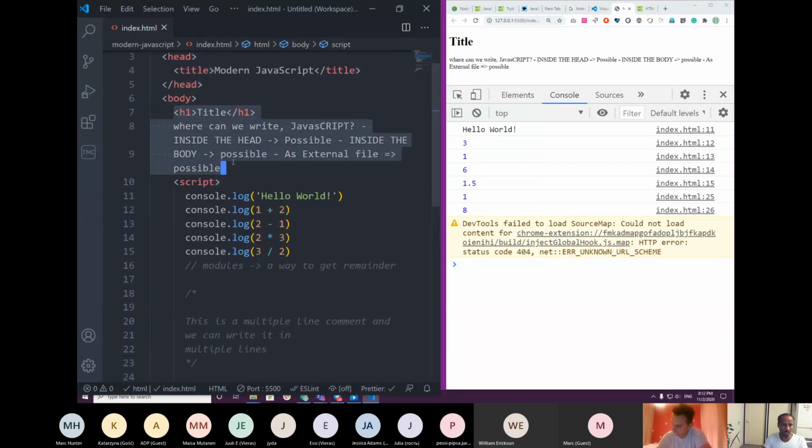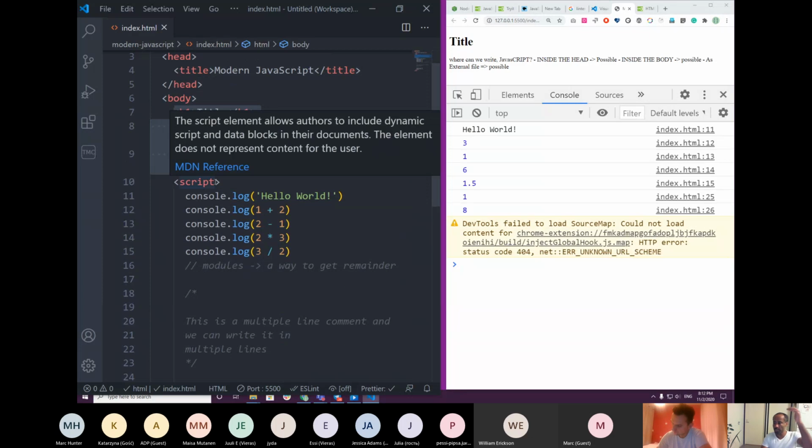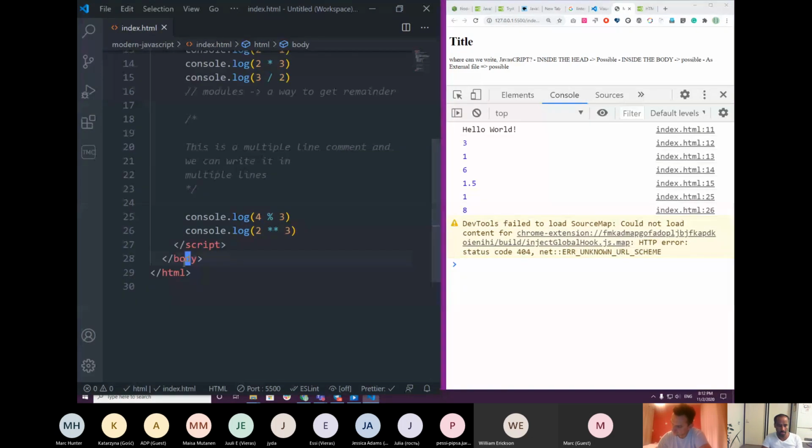You might write other HTML, and below all the HTML, next to the closing tag of the body. Did you notice it? This is the best place.